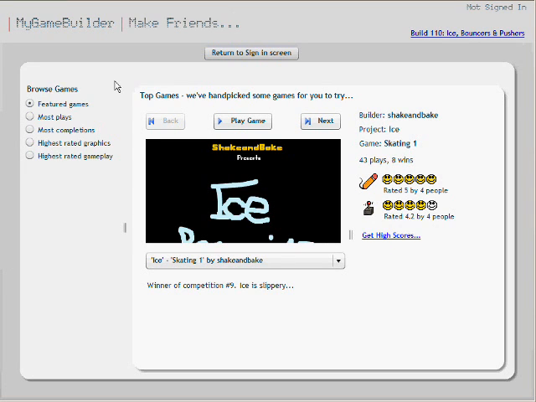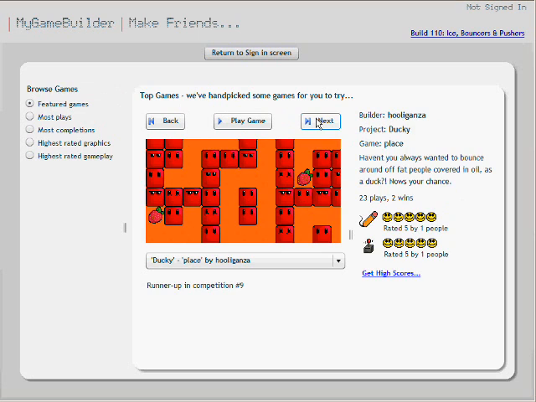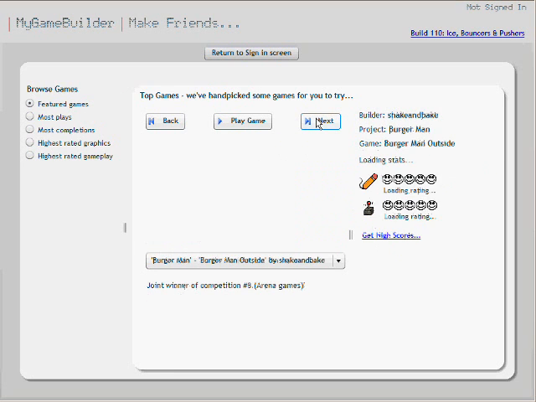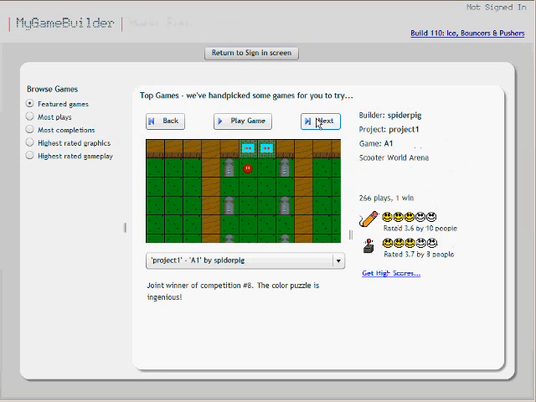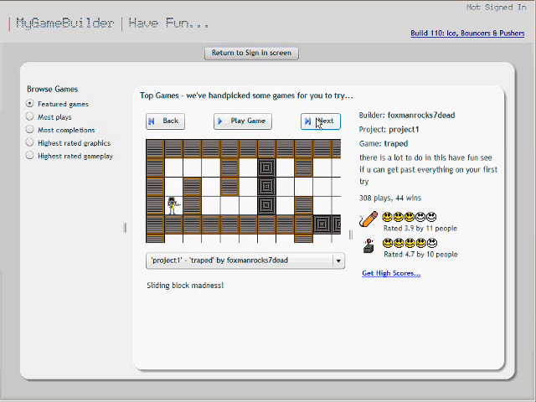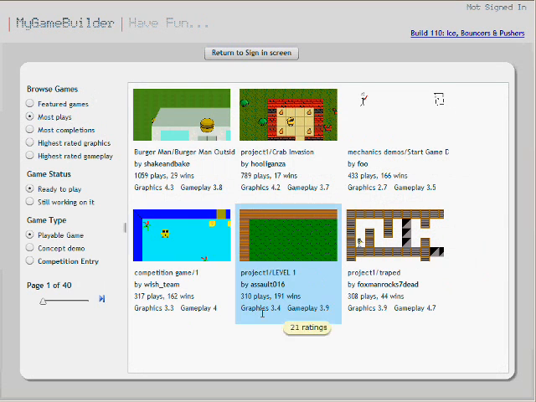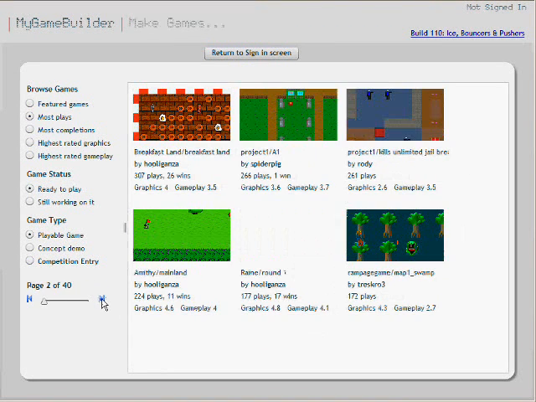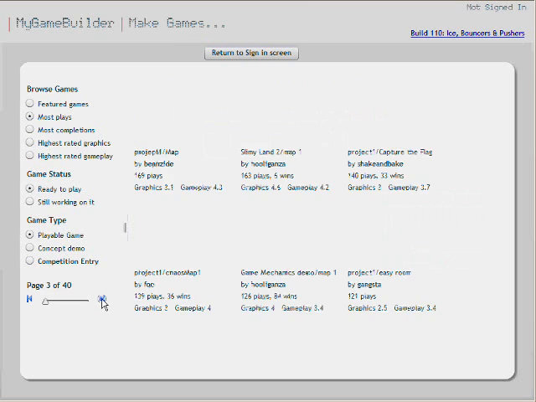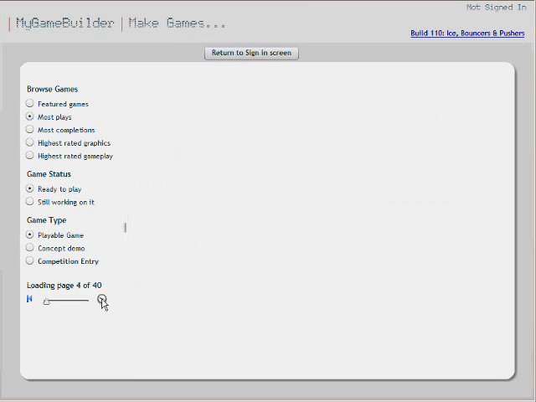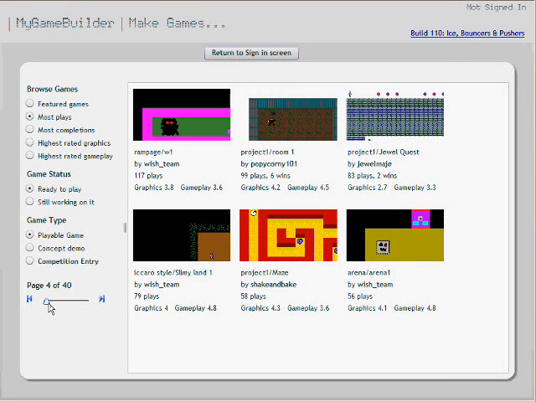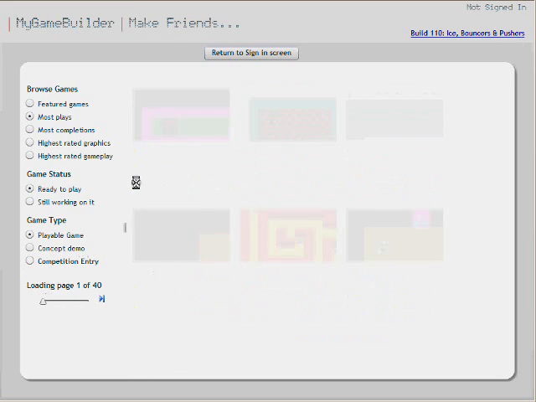Here's the game browser, and you can see here the featured games, and you can go and see some different games that people have made. These are some of the more interesting and complex games that we've added to our gallery of featured games. You can see lots of other games. There's 40 pages in this list of games that people have built and shared with their friends and played. If you want to choose a particular game to play, you can just choose it from the list.